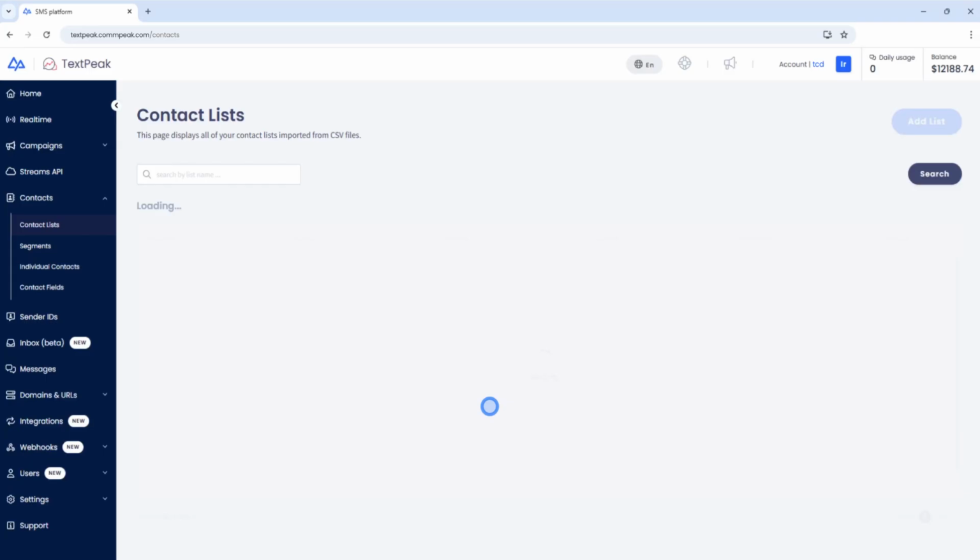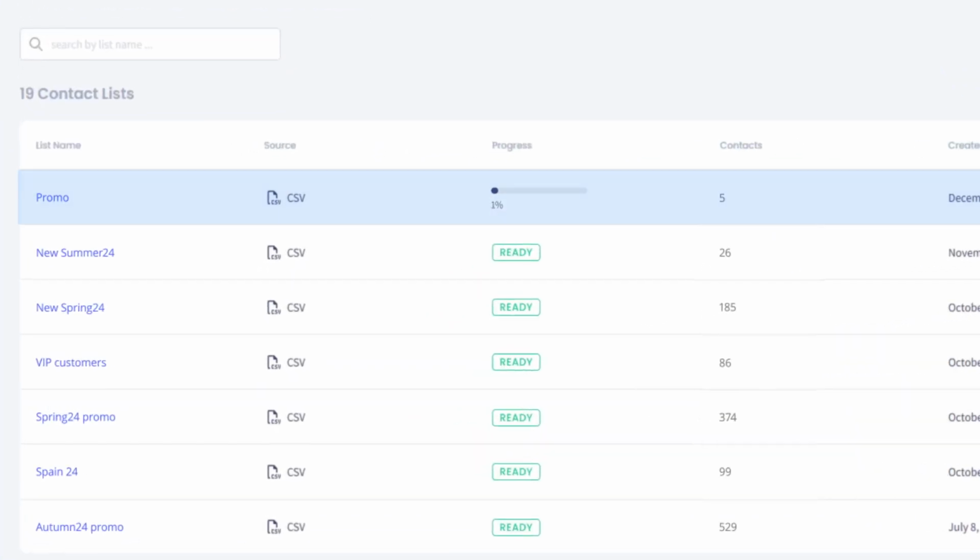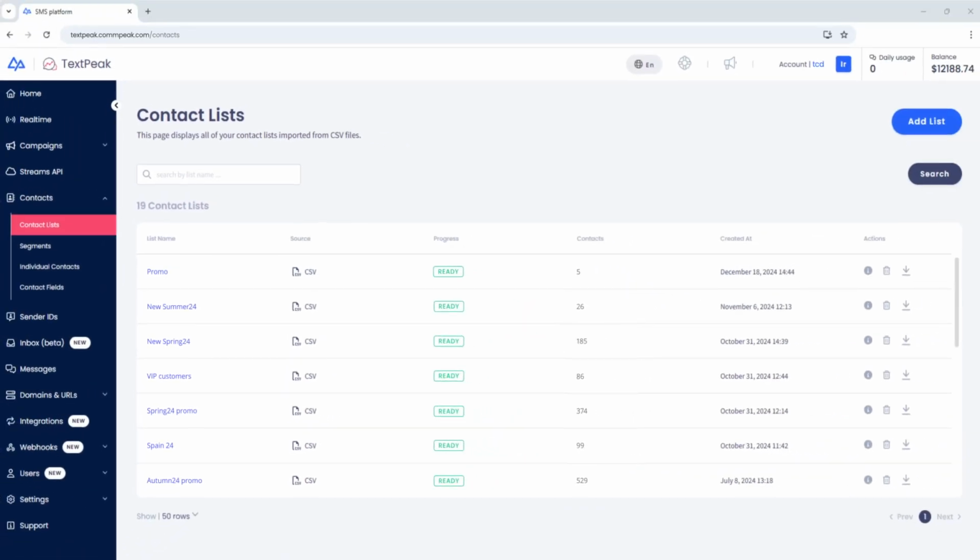The file upload may take a while, so if the new contact list appears in the contact lists table with the processing status, wait until it changes to ready. When it changes, you can use the list in your SMS campaign. The source column shows that the list is from a file.